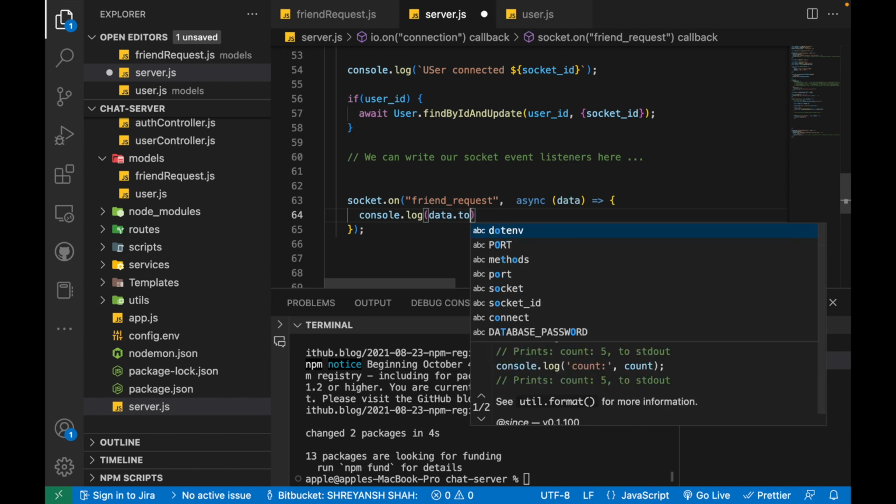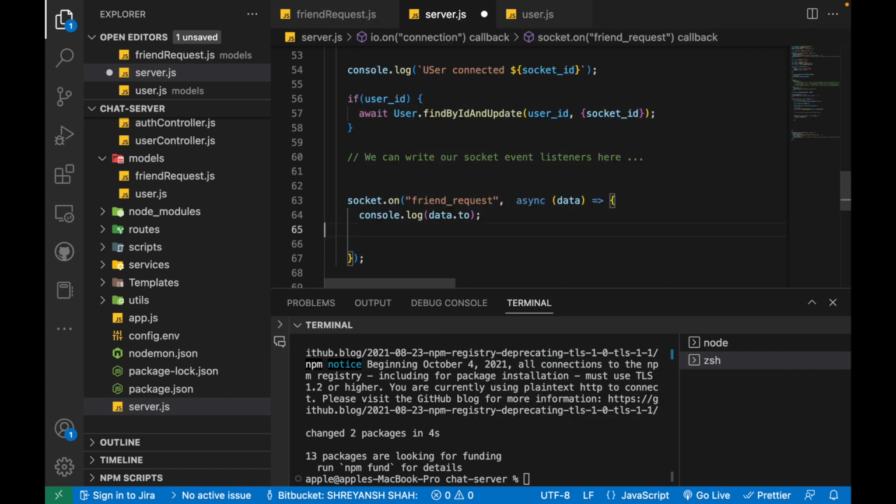And we'll be sending some data from our client side. Let me write here what payload we are going to send. For now we'll be just sending a property with the name of to. What this is going to contain, this to will be some user ID. So if we have a user in our database, let's say their ID is this, it's just an example. So we'll be passing their ID to our server. Like I want to send a friend request to the user with this ID. I hope that is clear.